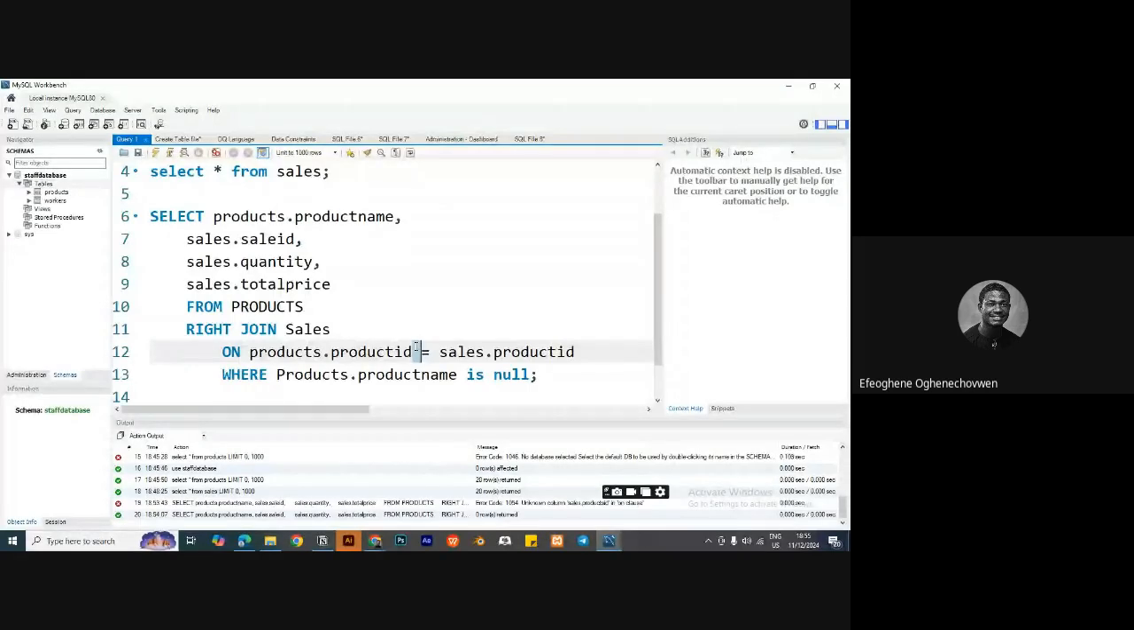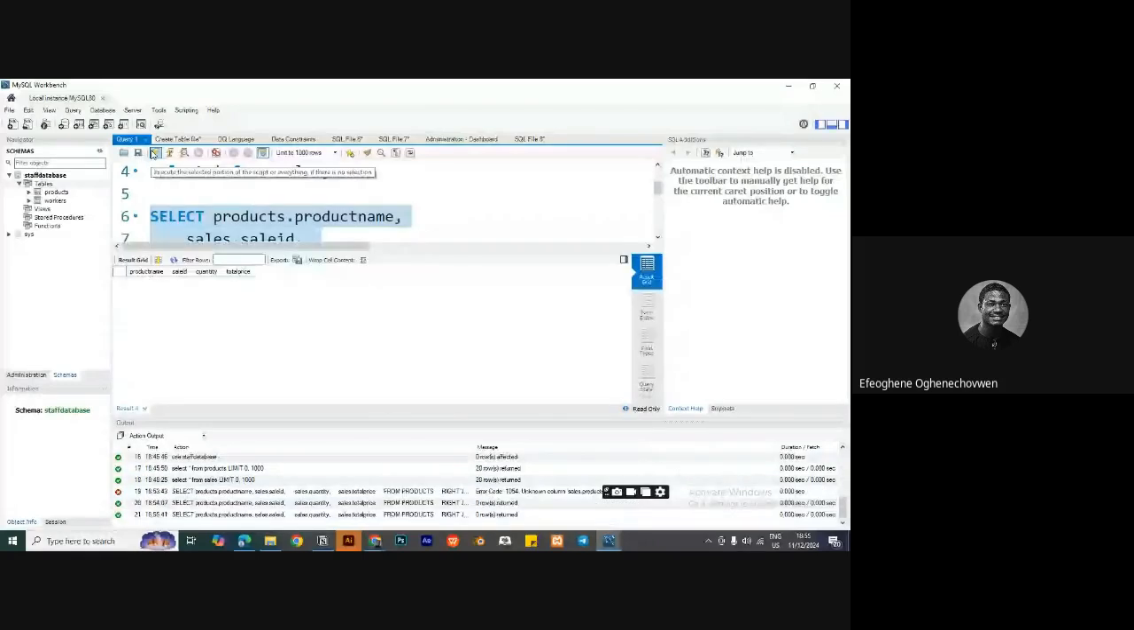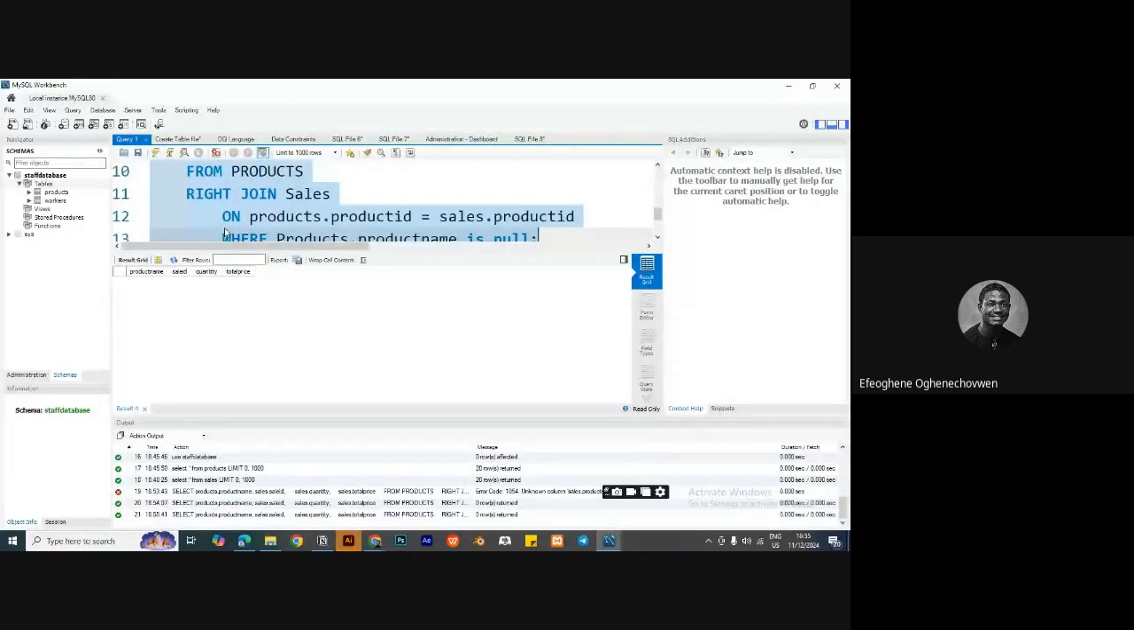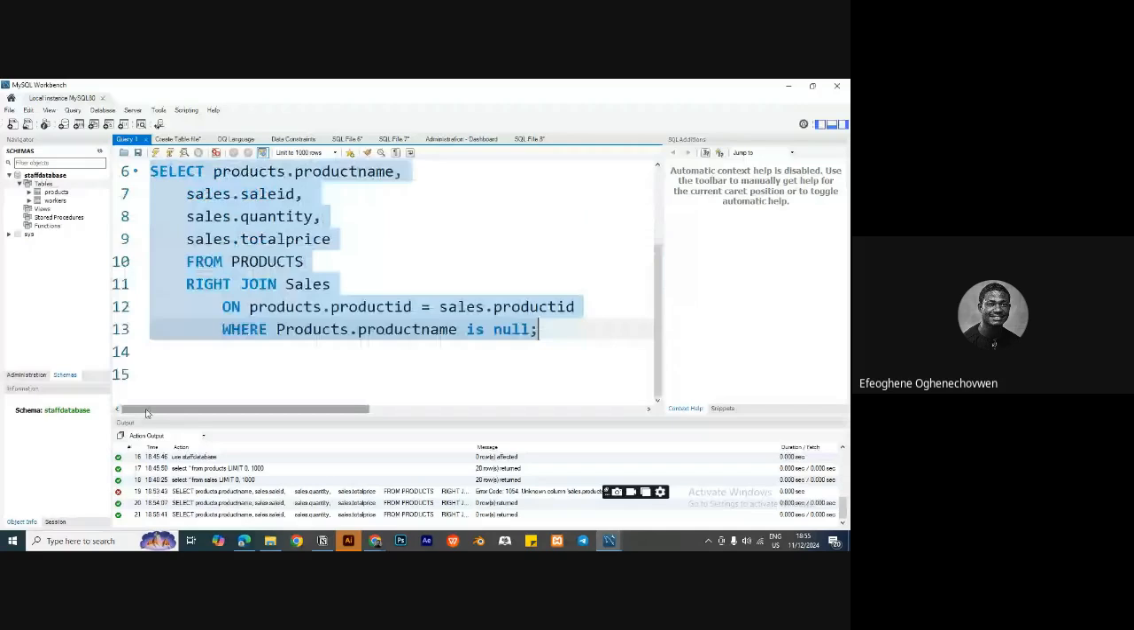I think something is wrong here. I'm trying to figure it out. Product ID. I don't think it should be returning 0.